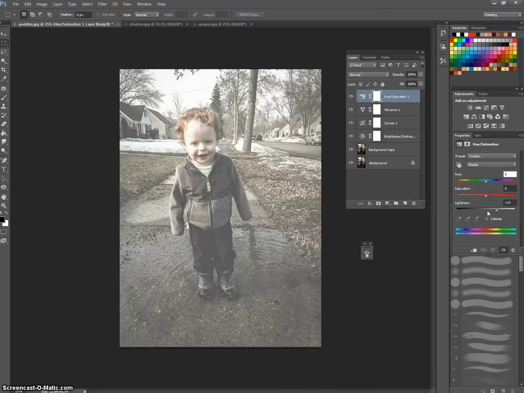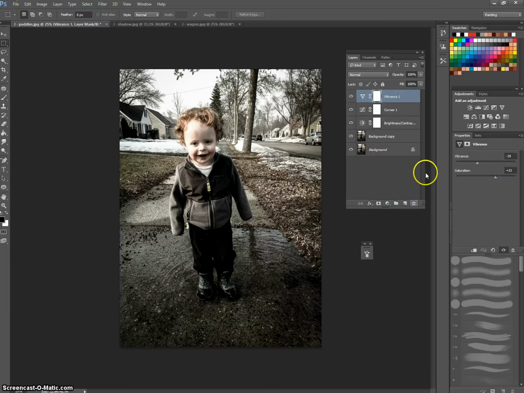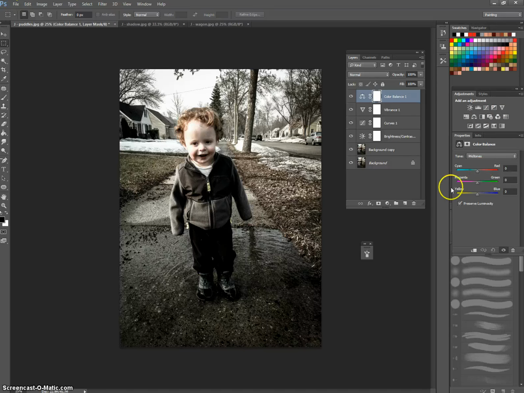Lightness just brightens or darkens the whole picture. Again, if I end up not clicking something and then not using it, I can always drag it down to the trash. Color balance sometimes helps.